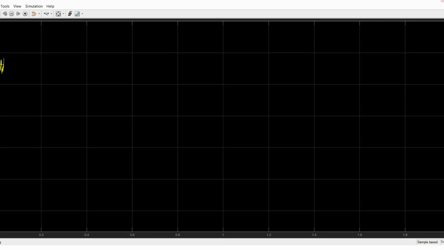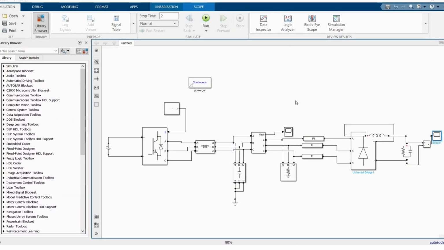So this is the way you can model your transmission line using the pi section, by assigning the resistance, inductance and capacitance values, and also the line length. This concludes this session of power system simulation using MATLAB Simulink.